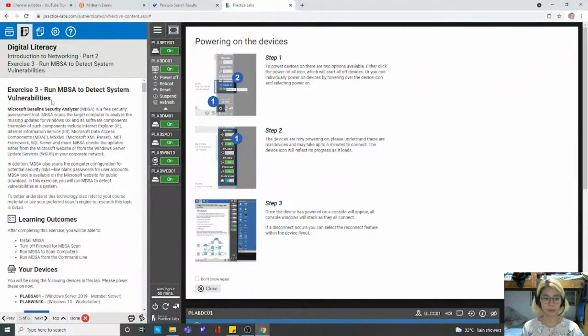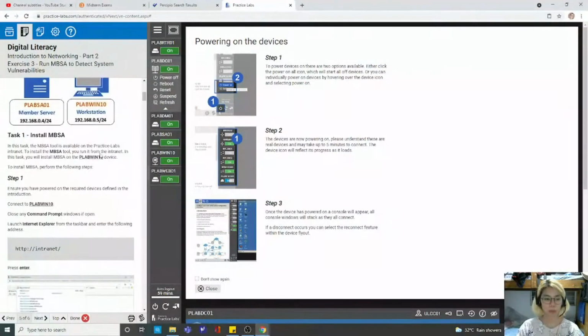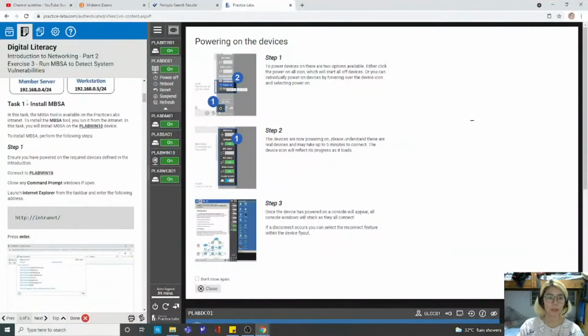Internet Information Service, Microsoft Data Access Components, MS XML, .NET Framework, SQL Server, and more. MBSA checks updates either from the Microsoft website or from the Windows Server Update Services or WSUS in your corporate network. So let's go ahead and do the hands-on. So first task is install MBSA.